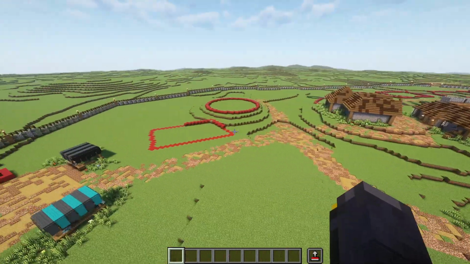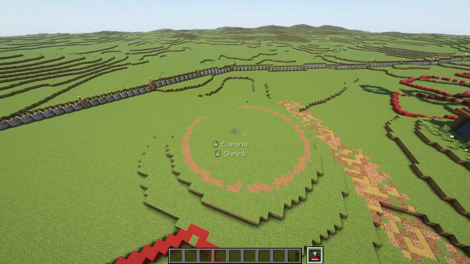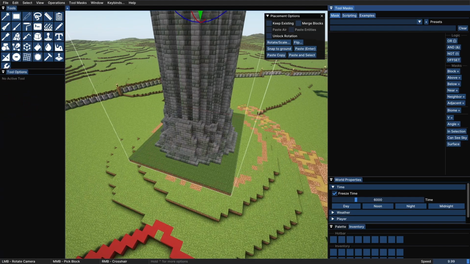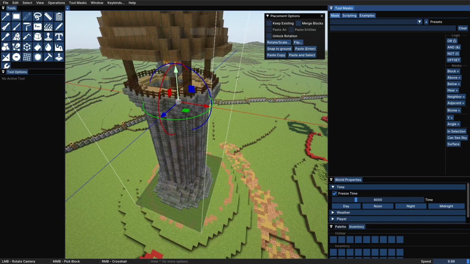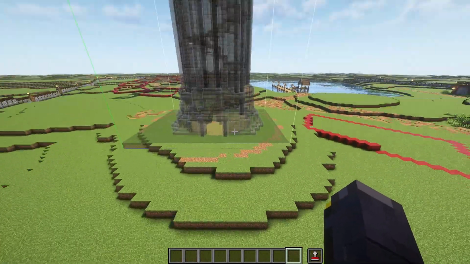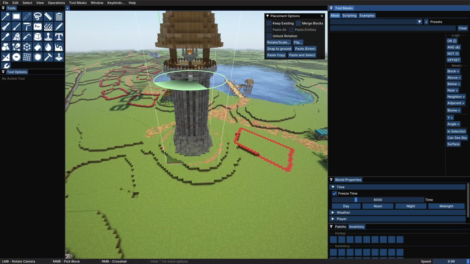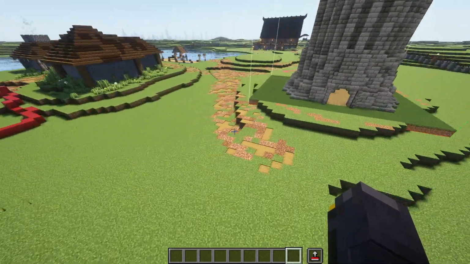Alright, here we are back in the village. So first thing I'm going to do is I'm going to remove this ring here. I've copied it over, so we can go here, I'll bring it down by one. Now we just kind of have to center it. So I want to rotate this 90 degrees there. Want the entrance on this side.